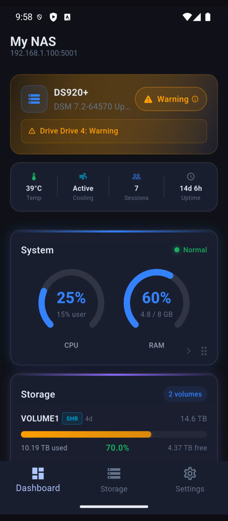The system card is the centerpiece of the dashboard. Two animated circular gauges display real-time CPU and RAM utilization. The CPU gauge shows total utilization and user-level load as a percentage. The RAM gauge shows both the percentage used and the actual gigabytes consumed out of total installed memory. These gauges refresh every 5 seconds, giving you a live pulse of how hard your network-attached storage is working. A green normal badge in the corner confirms everything is within safe operating parameters.